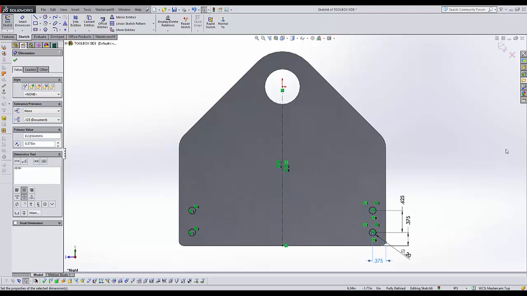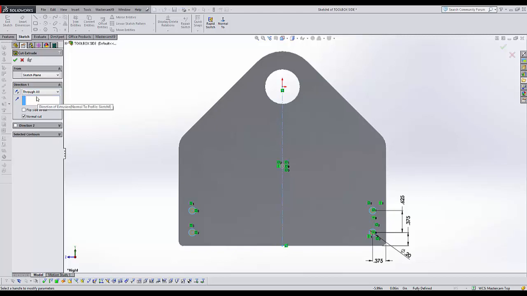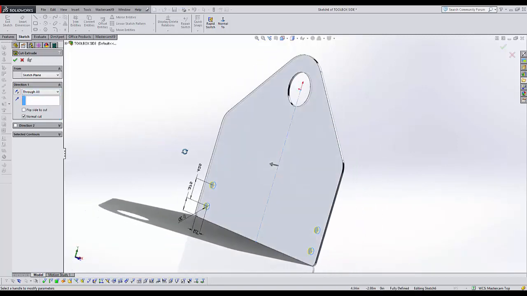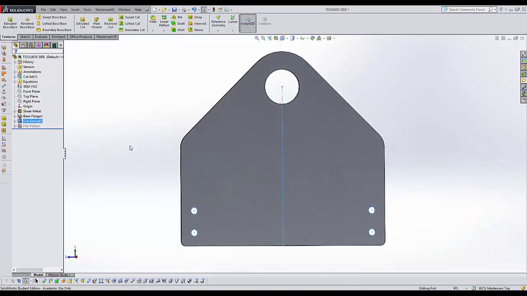Once I'm done there, we did choose cut feature first. When I exit this, it automatically goes into the cut extrude. I want to cut through all. And for the direction that we're choosing, there's many different options. We're not going to go over those now, but we're going to go through all and make sure it goes through. As you can see, it gives us the preview. And I'll hit check. And now we have our holes that are driven by a few dimensions.